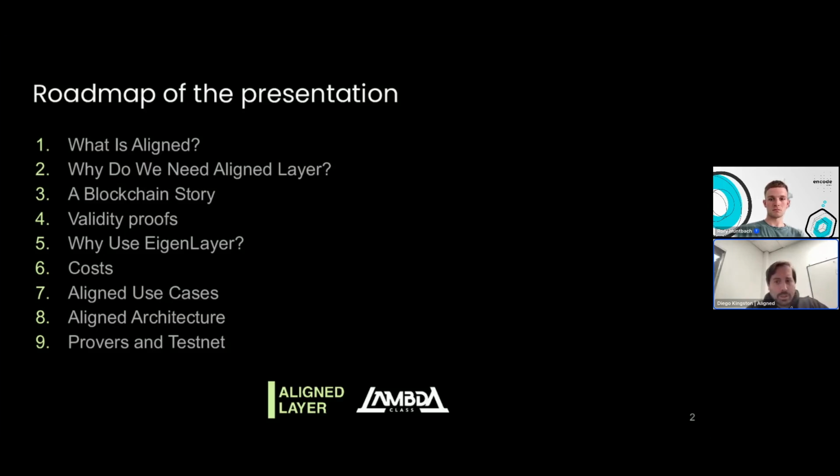Then we talk also about, okay, ZK verification layer, but what are validity proofs? Those are the proofs we are going to verify. Of course, sometimes we call them zero knowledge proofs, but really we are not interested so much in the ZK part, but rather in another part, which is the succinctness of these proofs.